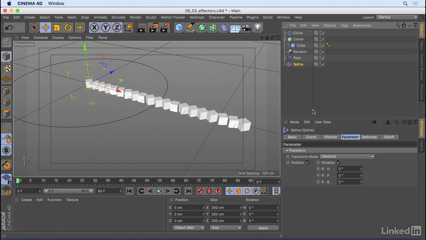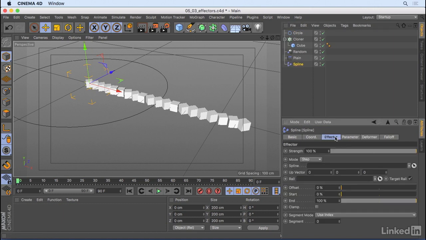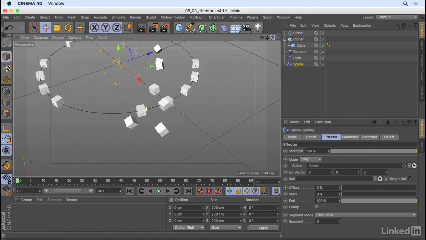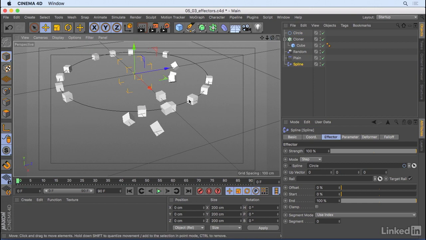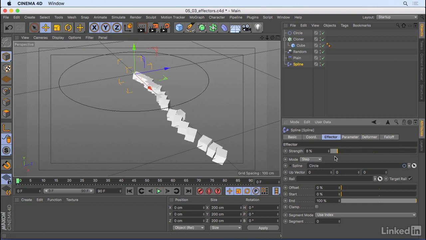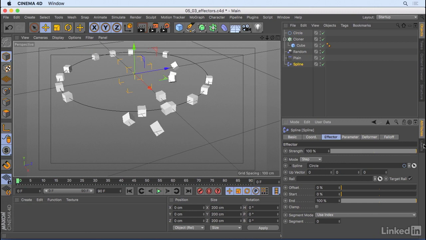So you can see nothing happened. If we go over to the effector tab, because we need to drag in that circle spline, or any spline really. So I'm going to drag that in, and you can see that the clones are moving onto that spline. Well, they're trying to. You see, and we can control the strength of that.